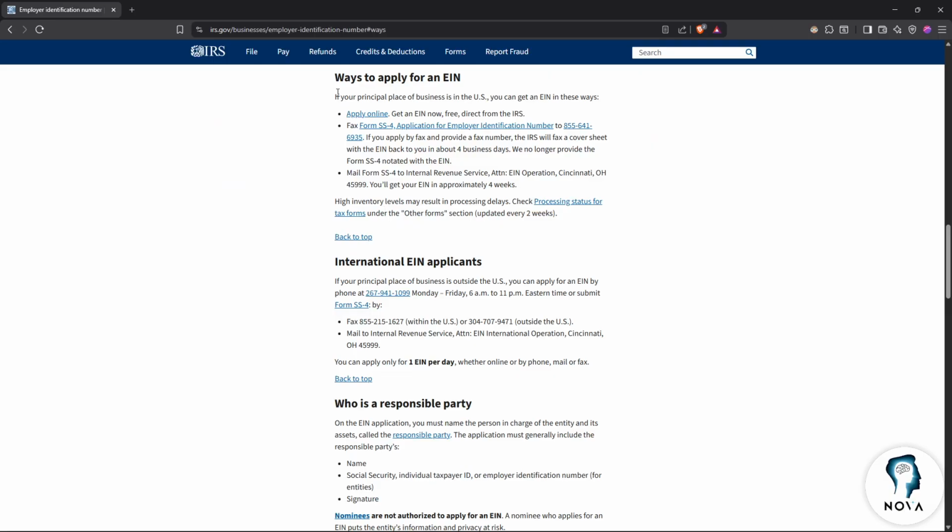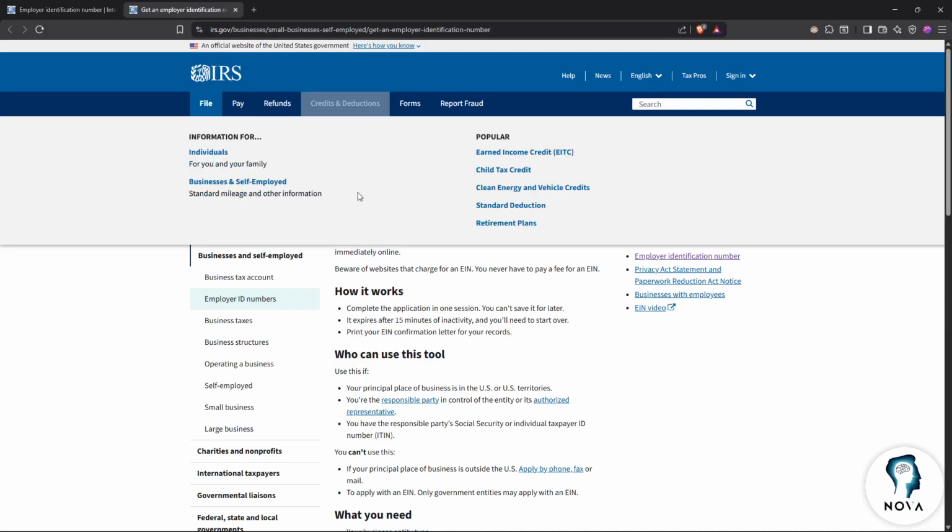And here you can see ways to apply for an EIN. You can apply now and get an EIN now, free directly from the IRS. You can just click on that option, or you can fax a Form SS-4 application for employer identification number to this exact number if you want to. You can also do mail if you want to. For us, let's just apply online.